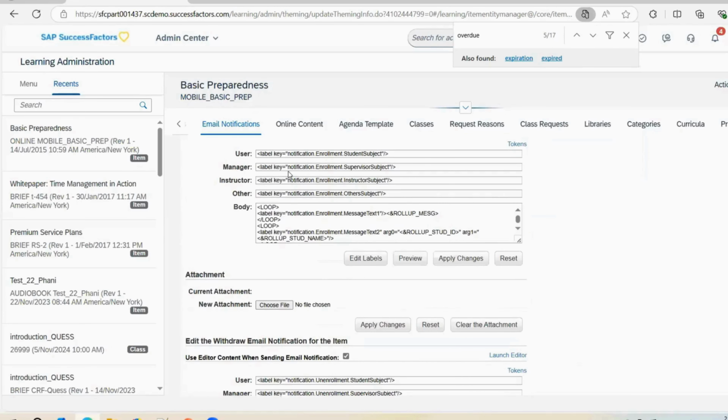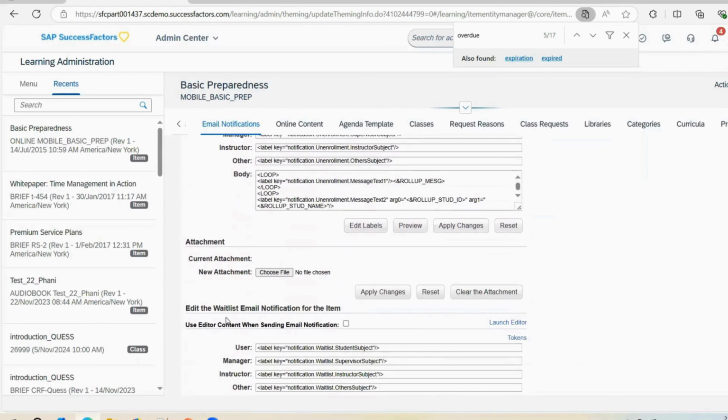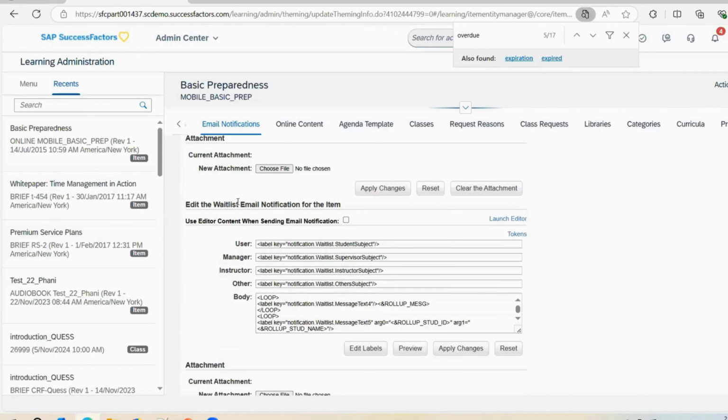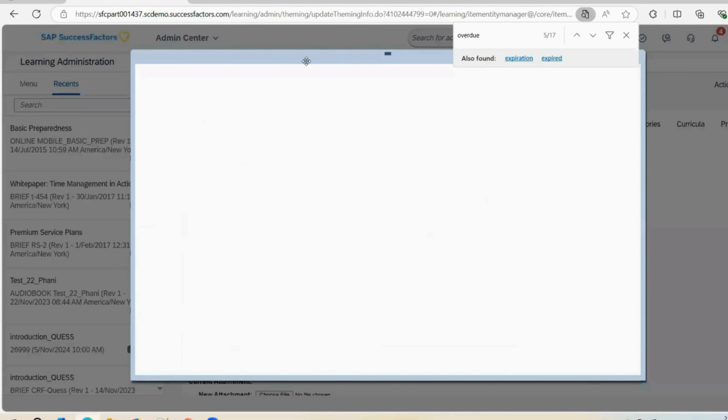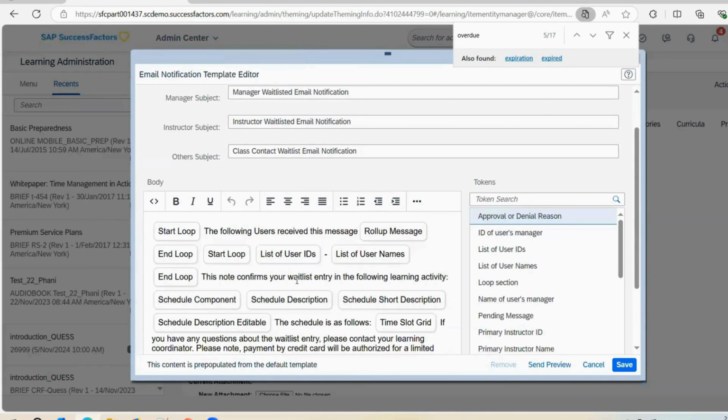When you withdraw from the class, you are not cancelling it, you are just withdrawing it. Then this notification will trigger. When you are on a wait list, as I discussed yesterday, once the registration number is completed, it will go to the waitlist and this waitlist notification will trigger. If you see the actual email, this note confirms your waitlist entry into the following learning activity.